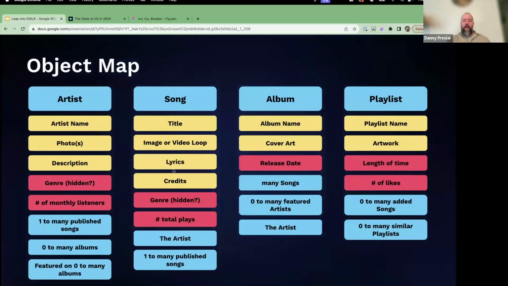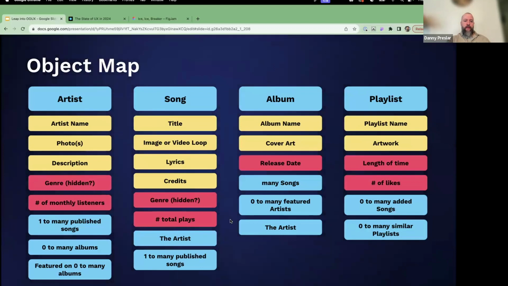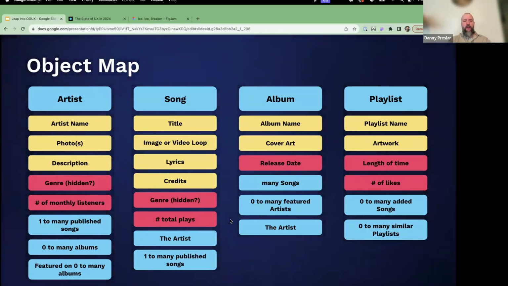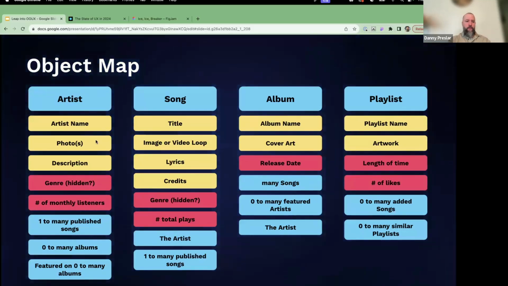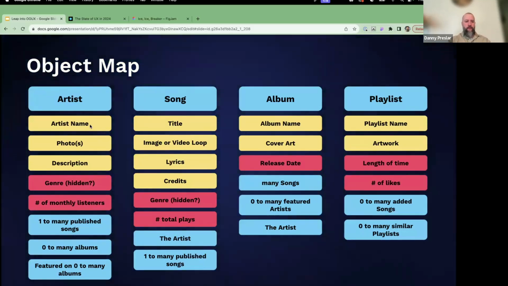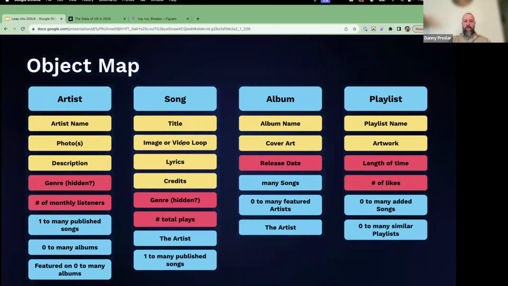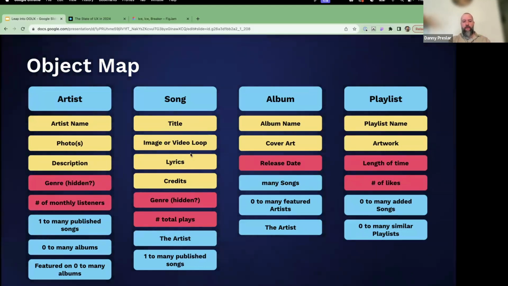The next step is the object map. So the important relationships that we identified in the matrix, the nested object matrix, we want to bring them into a map and also now bring in attributes. So what attributes do we want to list or have associated with each of these object types? So again, with Spotify, we've got song titles, maybe a looping video if you actually go to the now playing page. We've got lyrics, credits, etc.